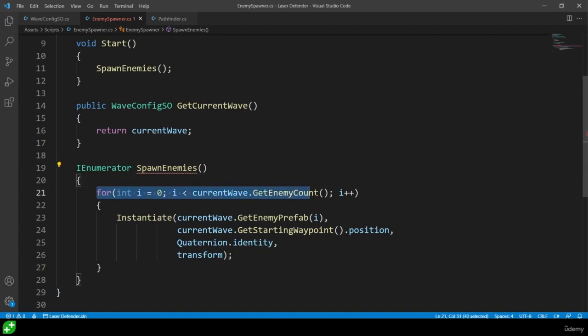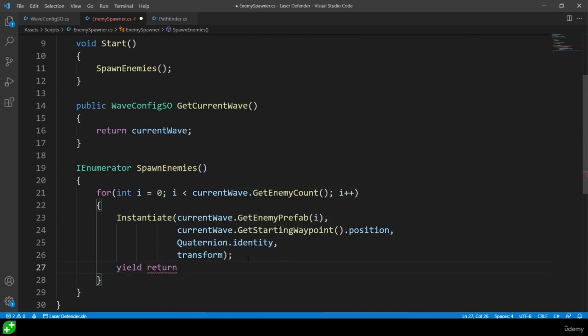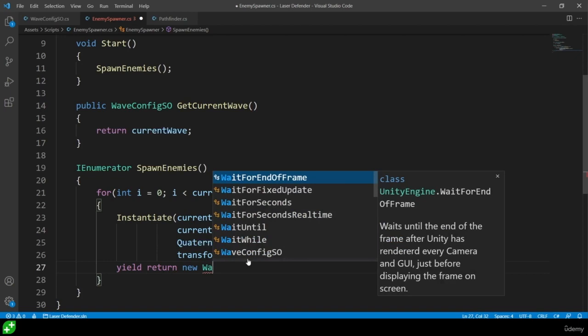So inside of our for loop, once we've gone round once, we're going to want to break out of this coroutine and wait for a certain amount of time. And to do this, we're going to need to yield control from our coroutine back to Unity. So our return type for our coroutine is going to be yield return. And then we need to return something. Now, if we wanted this to execute straight away, we could return null. But in our case, we want to wait for a set number of seconds. So we're going to return a new WaitForSeconds.